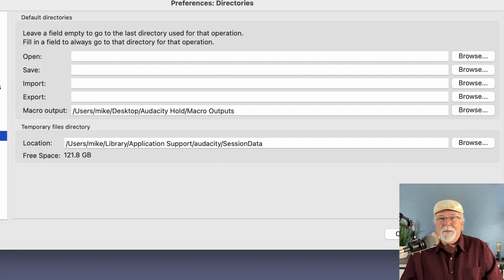I'm not a real fan of that. I like having the portability of having everything in one directory. So I don't really like this method. I mean, I've got a directory on my desktop called macro outputs.